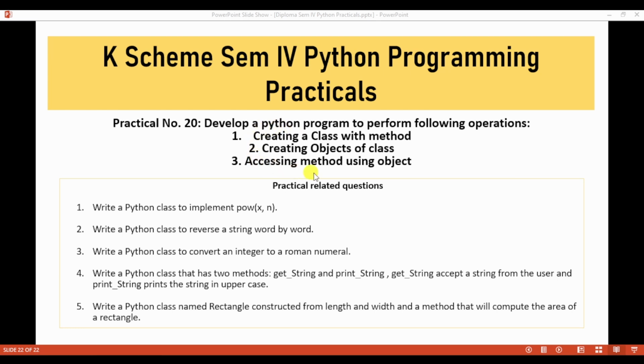This topic is designed for the K scheme of Diploma Computer and IT students, semester number 4. But anyone who wants to understand the concept of classes and objects can follow this video till the end. You will understand the concept very clearly. So now moving toward the concept.